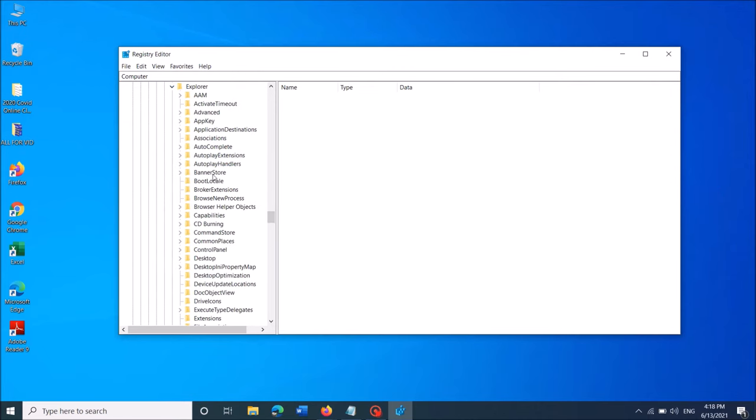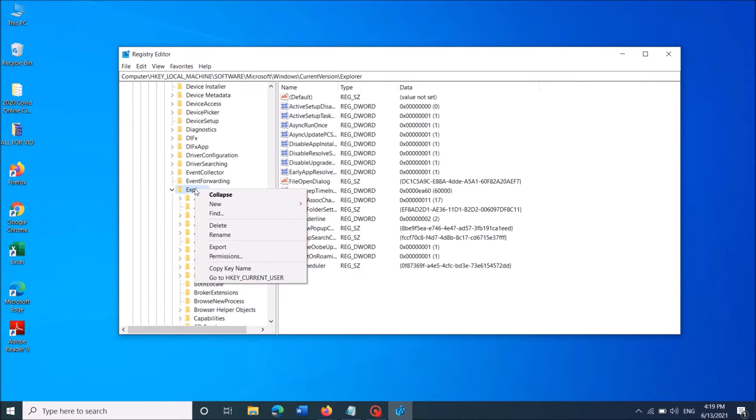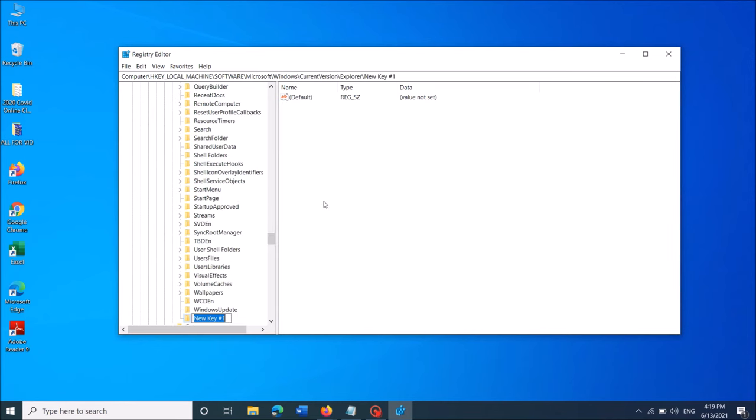Expand it. Now right click on the folder named Explorer, then select New, and from these options click on Key. Now rename this new key with shell icons, as you can see on the screen. Type here shell icons as its name.